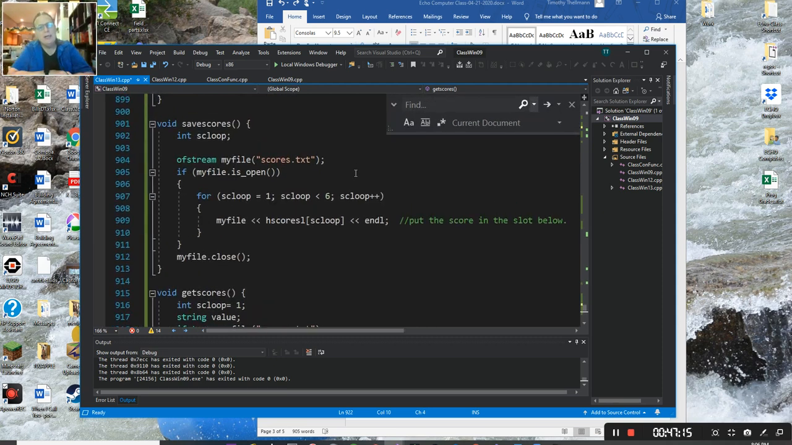Okay? So I want to go through save scores. We have the same integer that we need for SC loop. We're just initializing this variable. So we say ofstream is our output stream, and we say we're calling it my file. Okay, I could call it scores file, but I call it my file because that's the example I found online. So that's the code I stole. That happens sometimes in programming, right?